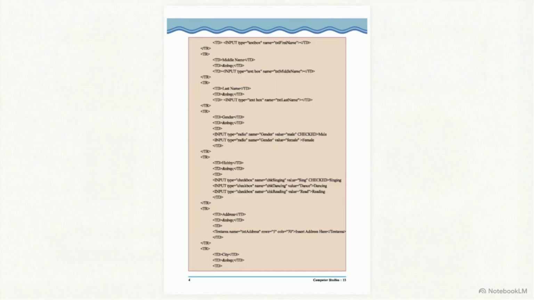Inside the form, we deploy our shapeshifter elements. We use input tags with the type set to textbox to create 3 separate fields for collecting the user's first, middle, and last name. Each input has a unique name attribute, so the server can tell them apart.